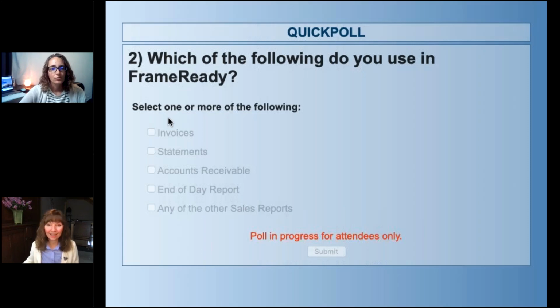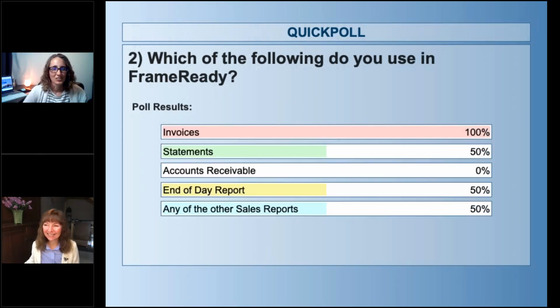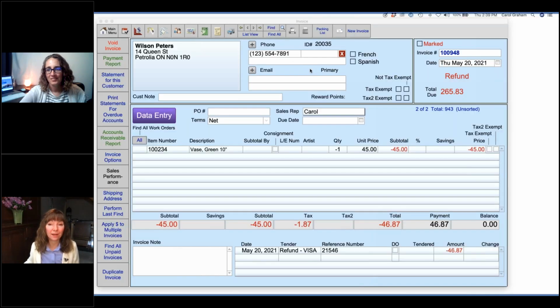Which of the following do you use in FrameReady? Invoices, statements, accounts receivable, end of day report, or any other sales reports? And here's the results. Excellent. Okay, yeah. So using the invoices part, the statements, maybe not the accounts receivable. So that'll be interesting because that's the section we're going to go into next. And so give you a chance to take a look at it and how it works.